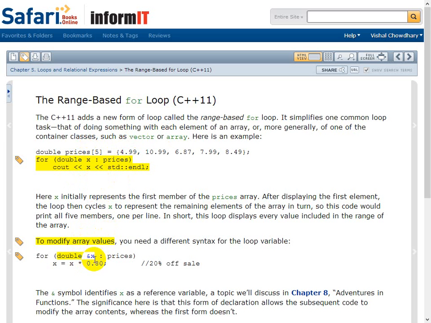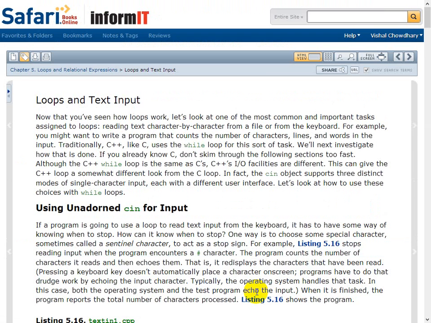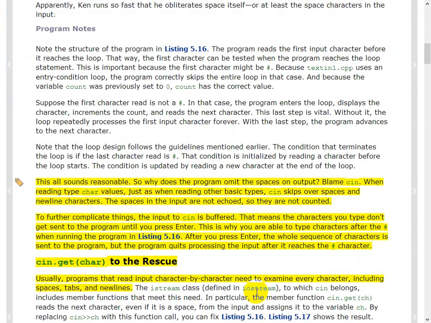In this case, it means that x is a reference to prices, so you can modify the value of x. The interesting thing here is you don't have to dereference x. x is not a pointer, it's a reference to the original value. And we will talk about that in chapter 8. I think that should have been covered before, but I hope you get the idea.